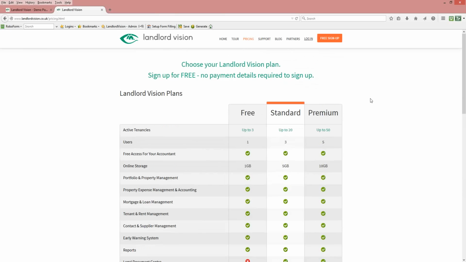Importing of bank statements. Very good question, and I noticed that was asked by a number of people. We're currently working on developing this. We envisage it will be ready by the end of March, end of April at the latest. So that's an enhancement that we've started working on, where you will be able to export your bank statement into a CSV, into an Excel file, and then basically upload that into Landlord Vision.